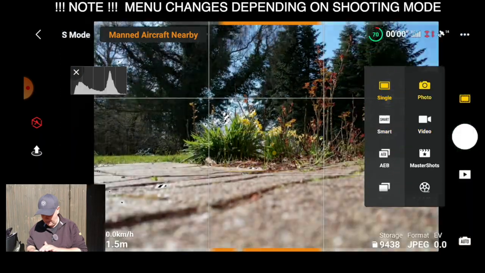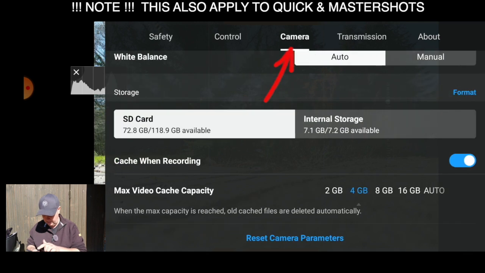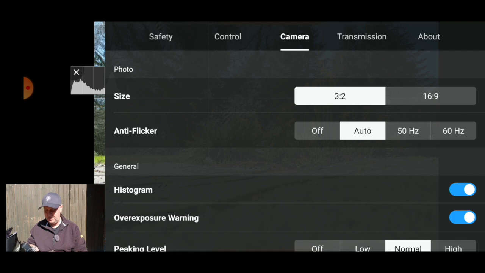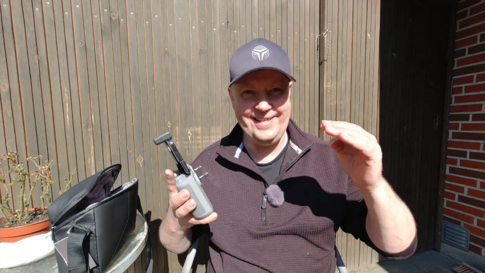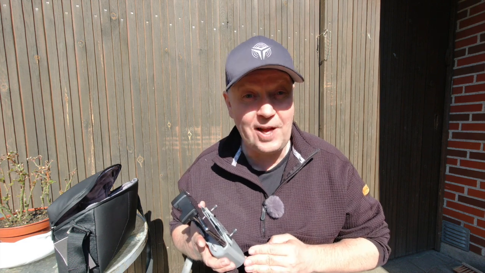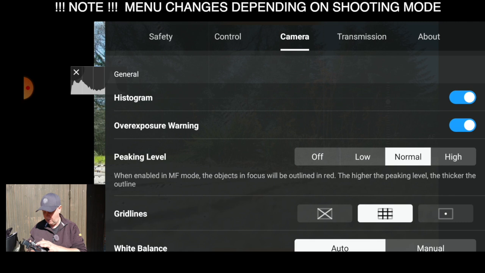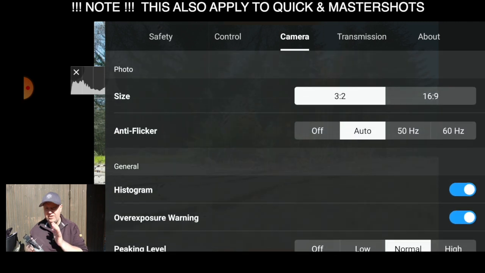Let's just do a double check of anything in the camera menu related to the photo settings here. So we just go in here so we can see we have more or less the same. Things are changing a little. I can switch between the size 3:2 of the image or 16:9. I always keep the format in 3:2 because the 16:9 is basically just a cropped down version of the 3:2. The anti-flicker, I don't touch that. Histogram, overexposure warning, peaking level, and all that stuff is the same. So there's not that many changes compared to the video settings.